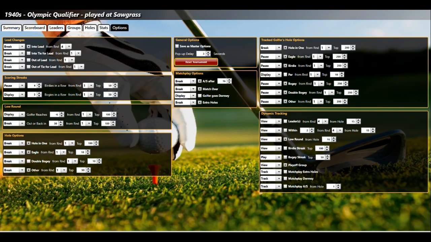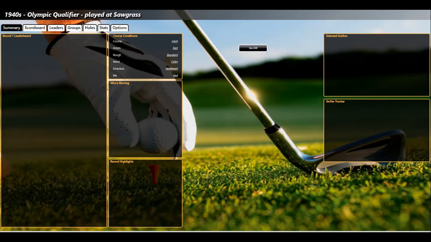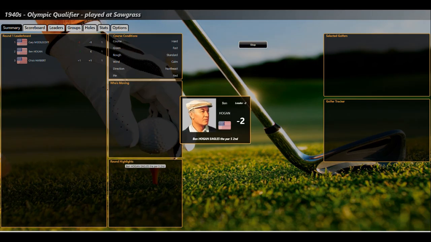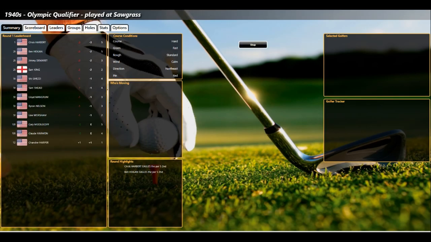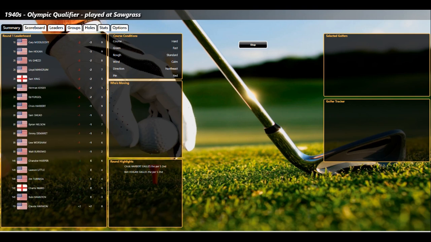As usual, we will make sure we don't count the low round. And the first 3 rounds, we will have total randomization. Ben Hogan eagles on the par 5, Chick Harbert eagles. So Sawgrass has some eagleable par 5s. Well, a par 5 should be birdied at least.